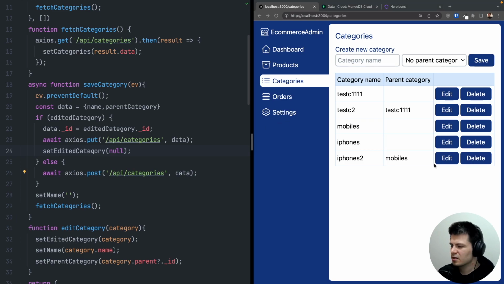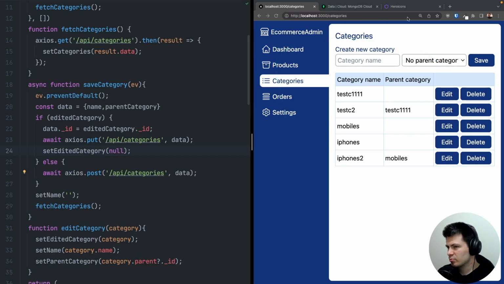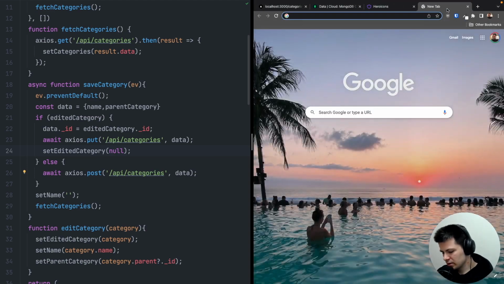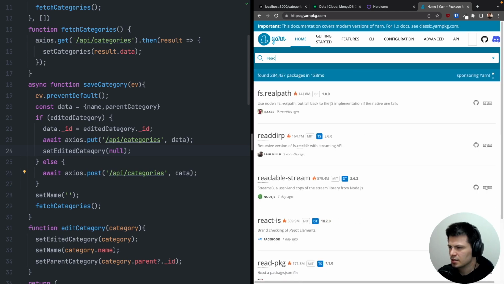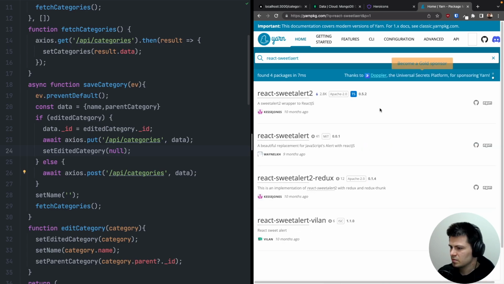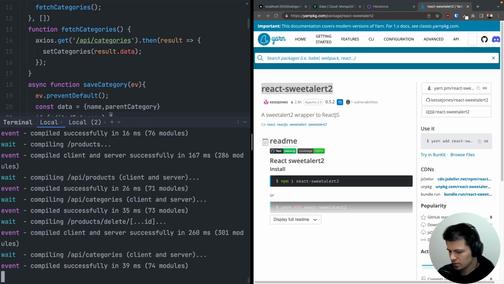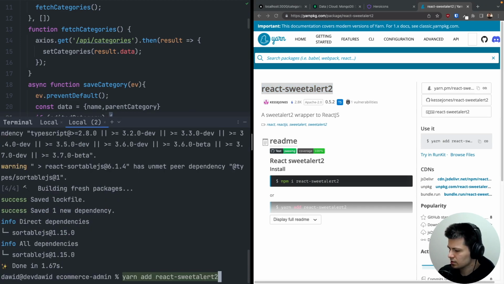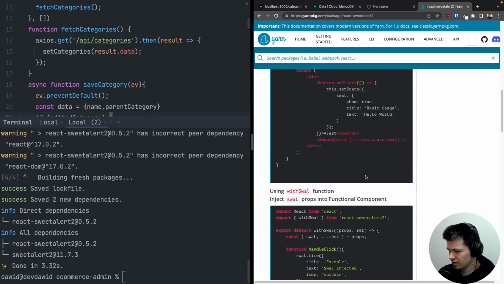But I think it will be much prettier with a pretty box or pop-up here that we can reuse. So that's why I'm going to open the Yarn package repository here, and let's search for React Sweet Alert 2. Yes, this will work. So I will just yarn add this one. Let's do yarn add this one, and it's just a prettier form of confirmation.